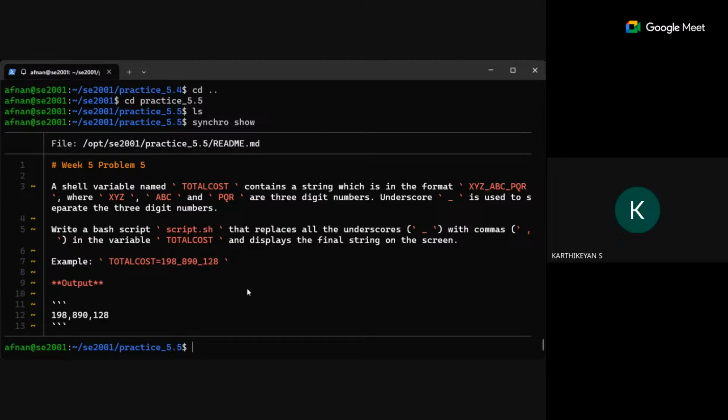What is this question? The shell variable name this contains, total cost, will be defined for you in your script. It's already there, similar to log file. We just use it. It is supposed to contain a string in this particular format: xyz_abc_pqr. These xyz, abc, pqr are 3-digit numbers similar to this. It could be anything, it will not always be 198. But each will be 3 digits. That is the format.